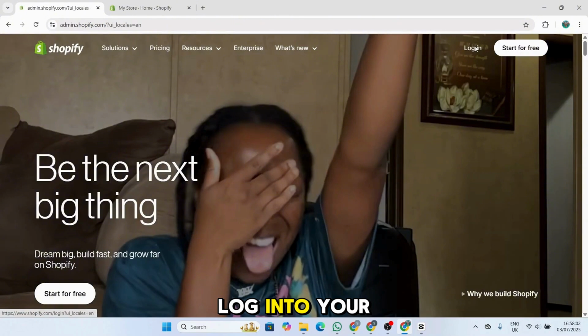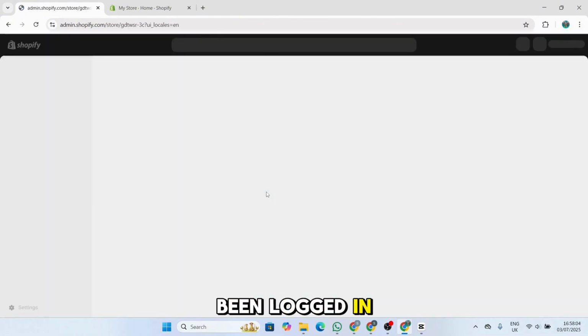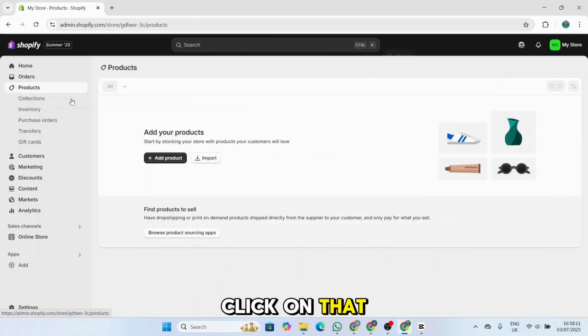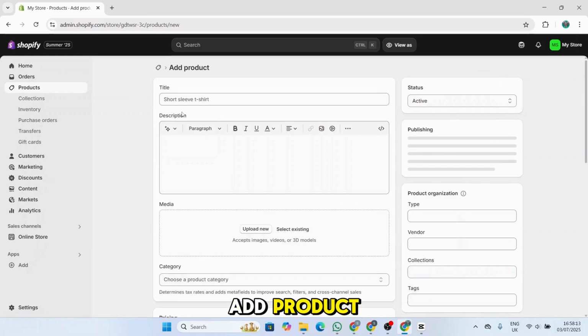Make sure to log into your account. Once you have been logged in on the Shopify dashboard, you will find the option of products. Go ahead and click on that. Now, click on Add Product.